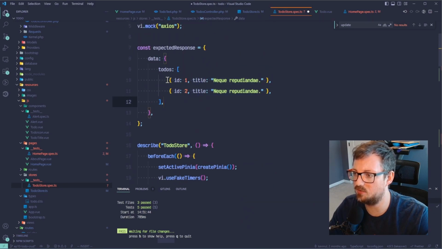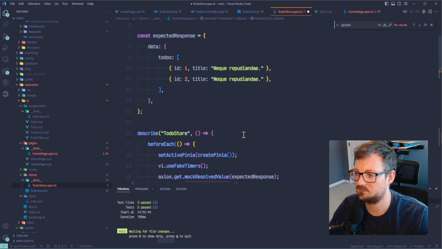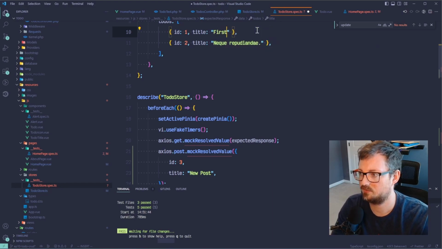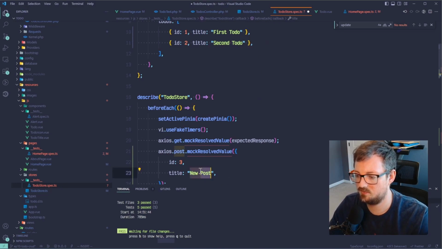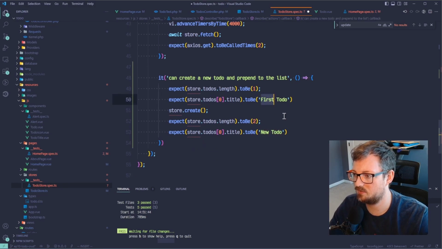We actually have some to-dos. All right, we just need title and stuff, so I don't care about this. Yeah, say 3. There's where our ID comes from, right? 1, 2, 3. First to-do, second to-do, new to-do. Come down here, new to-do. The first one should be 2. This should be 3.